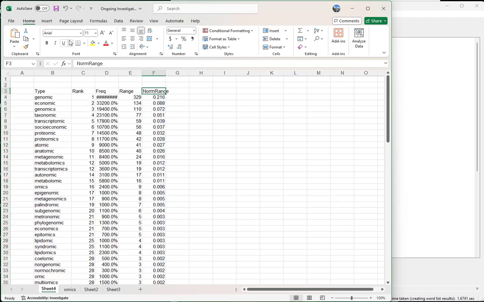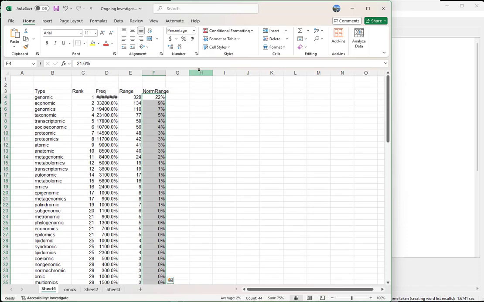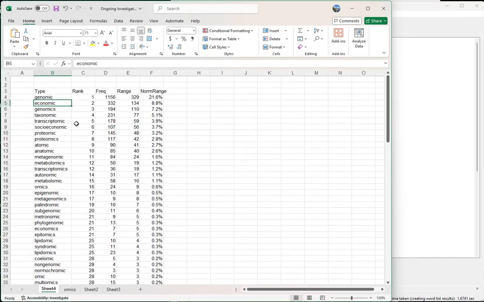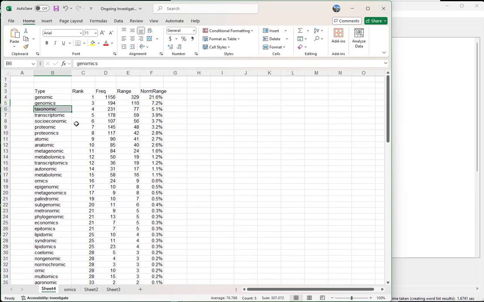Normalized range is nice, but what I like to do is do Control Shift down to select that column, and I change it to a percentage. Normalized range means how many different articles contain this word. Oops, I don't want this as a percentage. Now I can just go through and select the ones I don't want. So to select a row, I do Shift Spacebar and then Control minus to delete stuff I don't want.